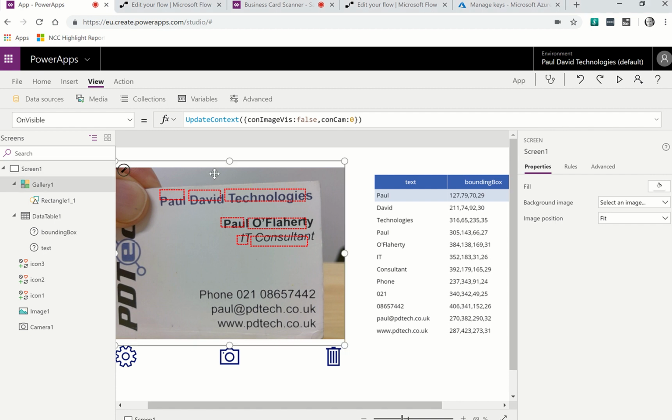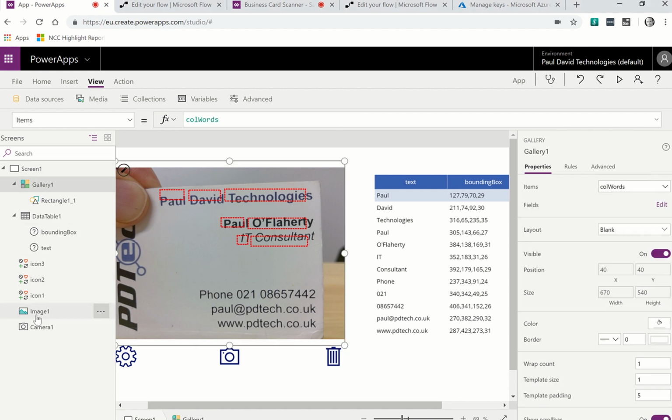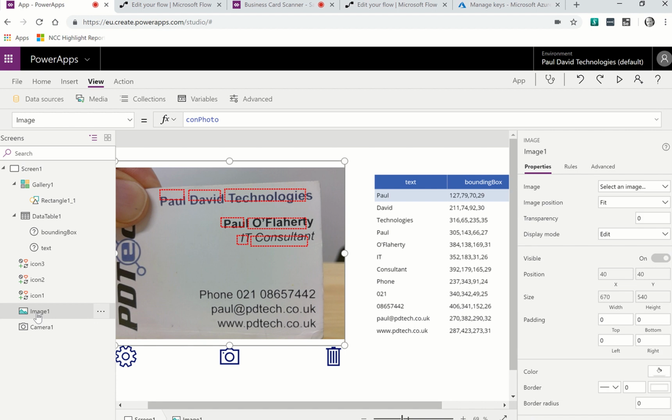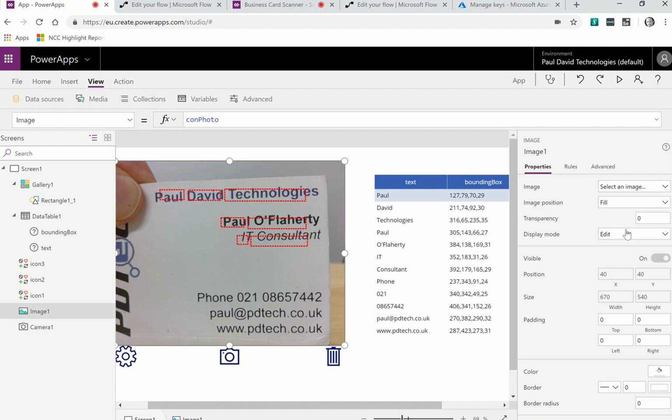So a couple of things that we need to do then. We need to make sure that we select our image control, because we've got a few controls here, one on top of the other. So make sure that you've got the image control. You'll see that we're getting a bit of a border around the edge of the image. So we want to change the image position property to fill, so that it takes up the full dimensions. So that's step 1. We're still slightly off.